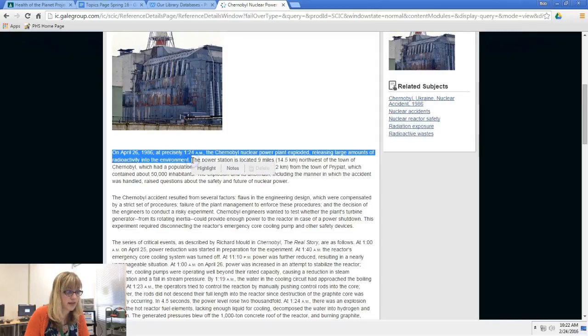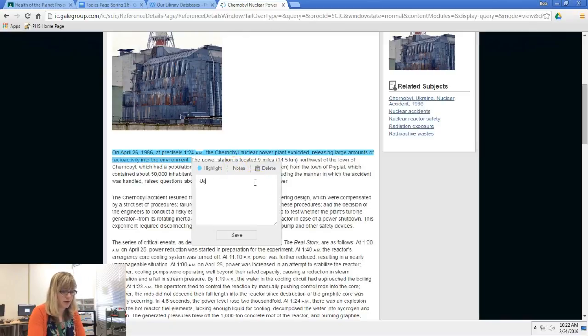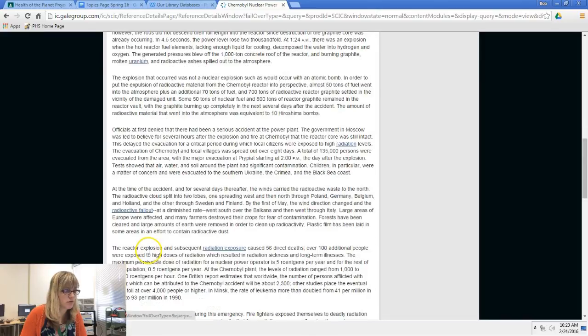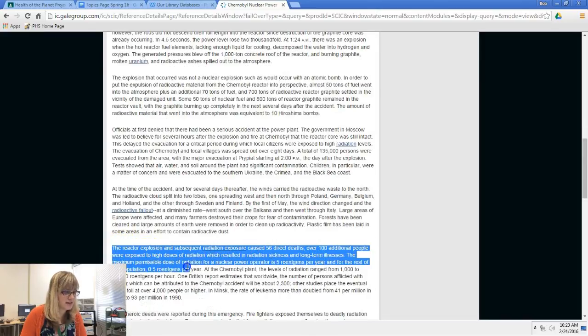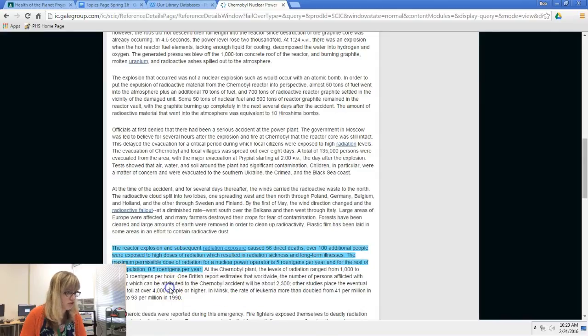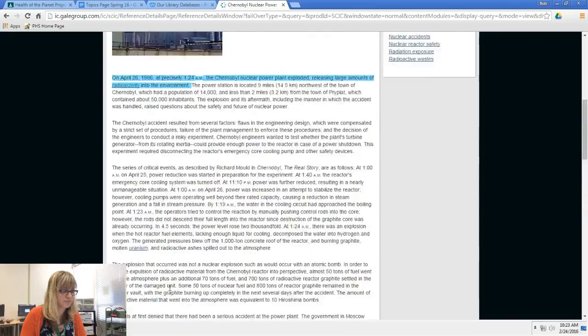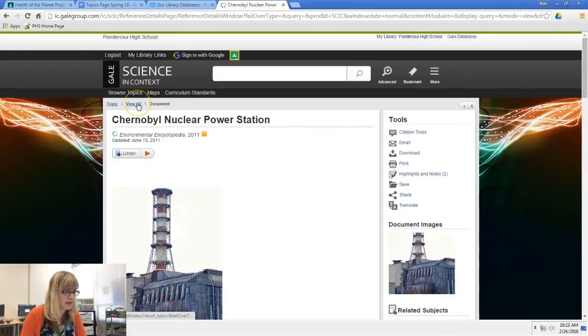I highlight it, and when I let go of the mouse button, it gives me the option to highlight and note take. I can highlight whatever color I want, and I can also type in some notes. "Use this quote" as a reminder to myself, or I can start typing part of the script that I want to use in my presentation eventually. Click Save. You can go through this whole entire article and highlight things. Let's say I think this is another good one. I can highlight this one. You can change colors if you want to.